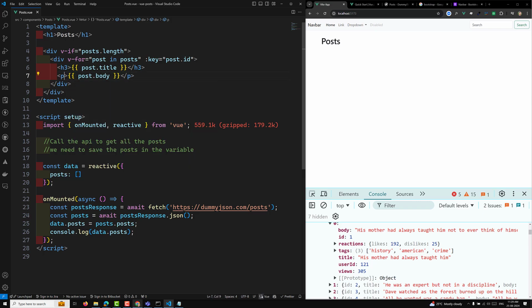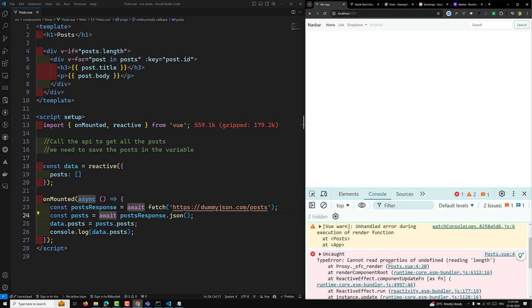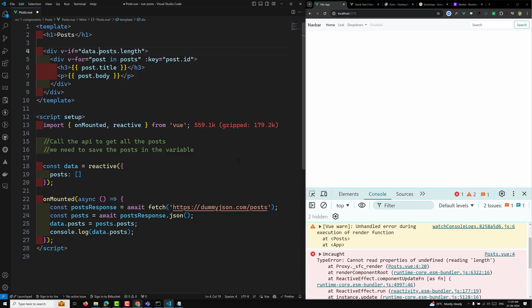So that's it. So now let's try to refresh this page, and let's see whether we can get the data or not. Why is it getting an error? Undefined post.length. Okay. So why? Because we need to use data.post.length, and here also we need to use data.post. Why? Because we have wrapped it with the data.